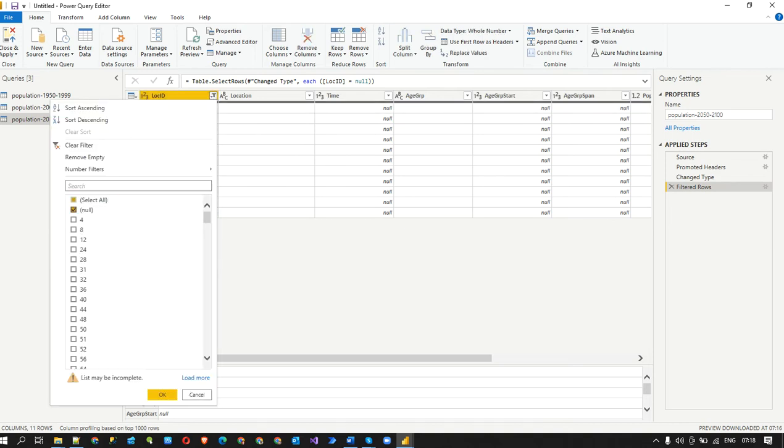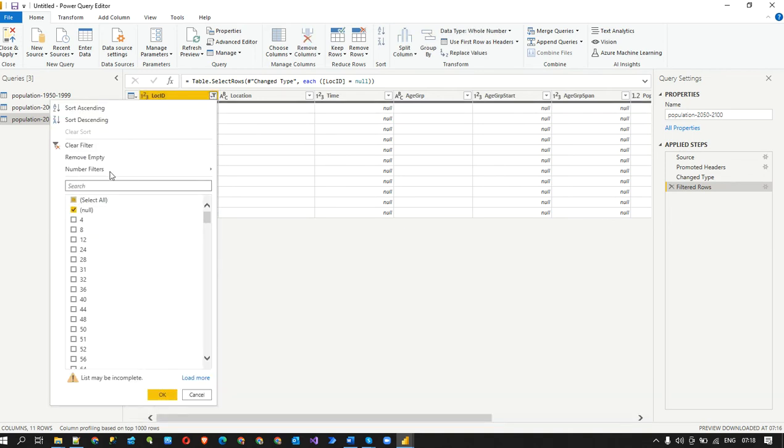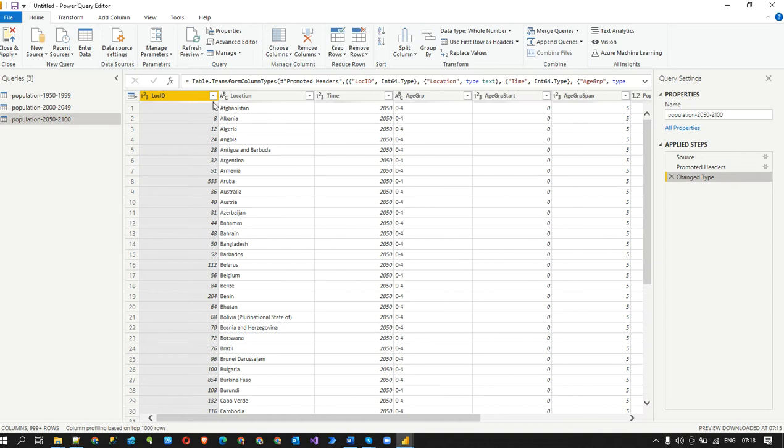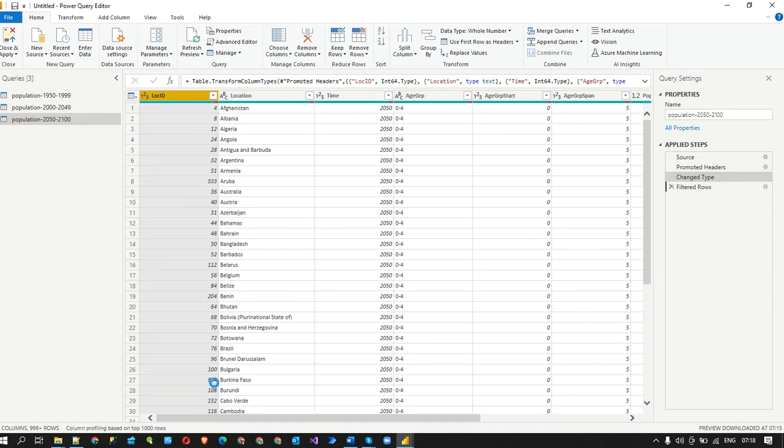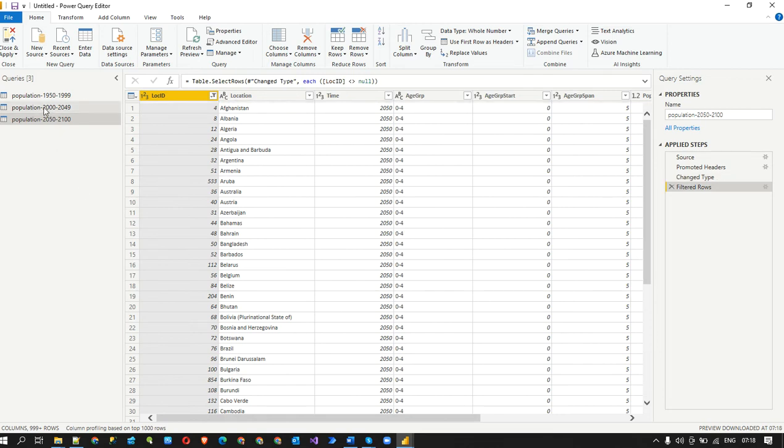What I'm going to do is select everything, so clear filter. So I got everything. Now I will untick this null. That's all. So what we filtered here. Let me explain all the issues. In the first file, what we have done, we used first row as a header and removed top 6 rows. See this one.